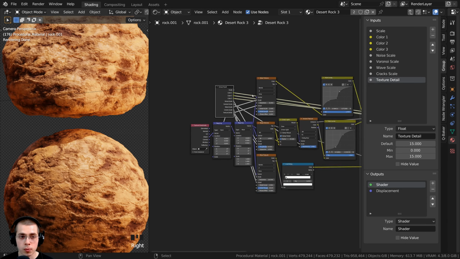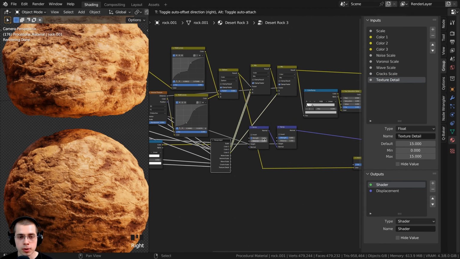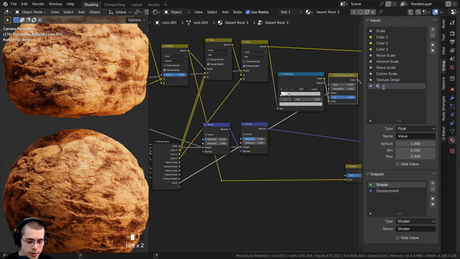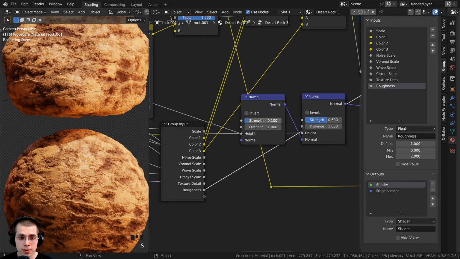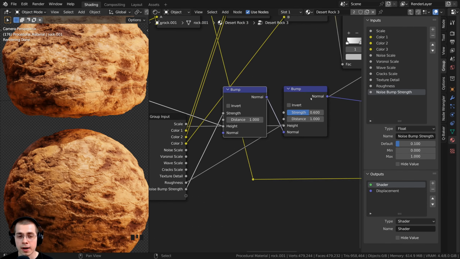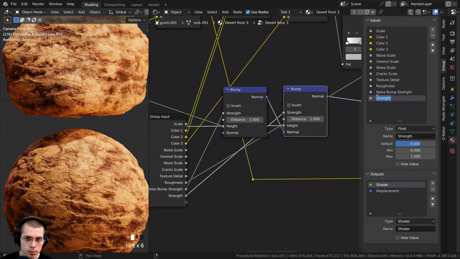Then I want to be able to control the roughness, so let's drag this group input down here, and we have this hue saturation value. So let's take the value, and I can put that in there, and then I can click on this, and I'll rename it to roughness. Then I want to be able to control the bump strength, so this first one here is the noise bump strength. So let's put this into the extra socket, and I can rename this to noise bump strength. And then I also want to be able to control the cracks bump strength, so that's this one here. So I can put this into the extra socket, and I'll rename this one to cracks bump strength.